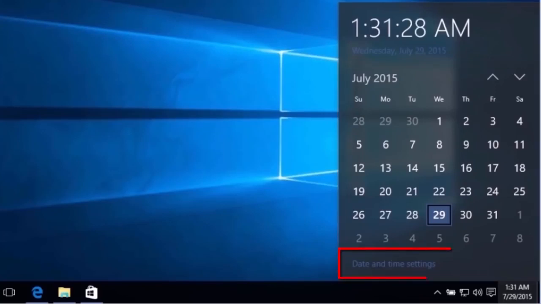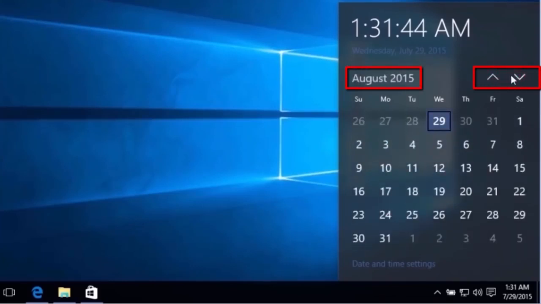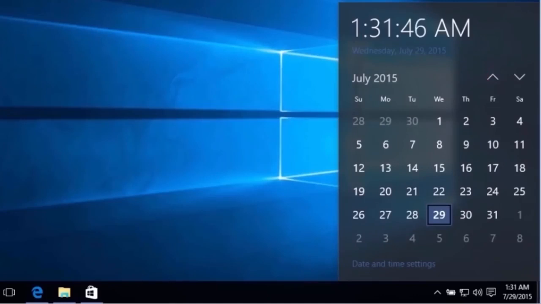If you want to change the date or time, you would select Date and Time Settings. We can change the month by selecting the up and down arrows to the right of the month. Selecting outside the clock app will close it.